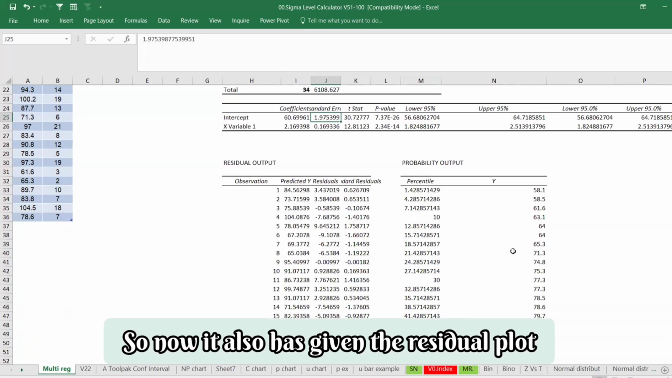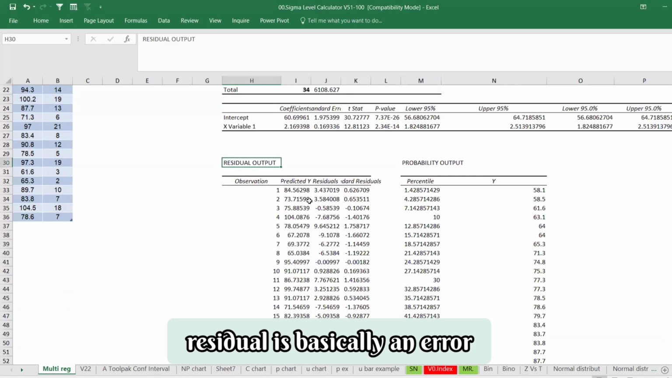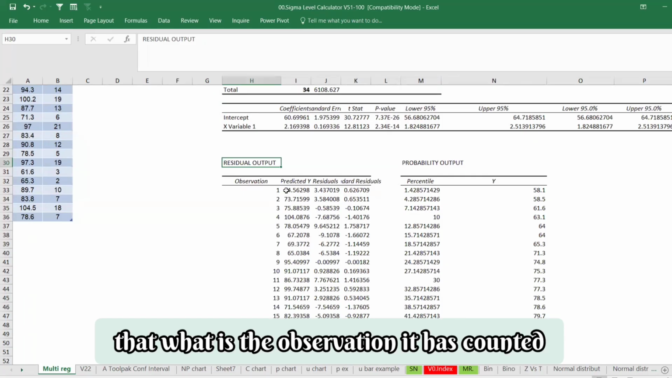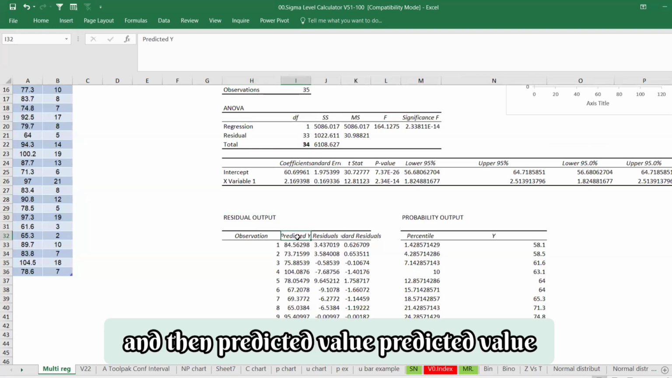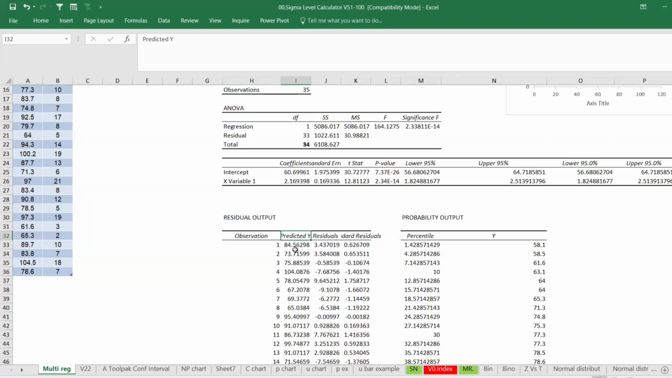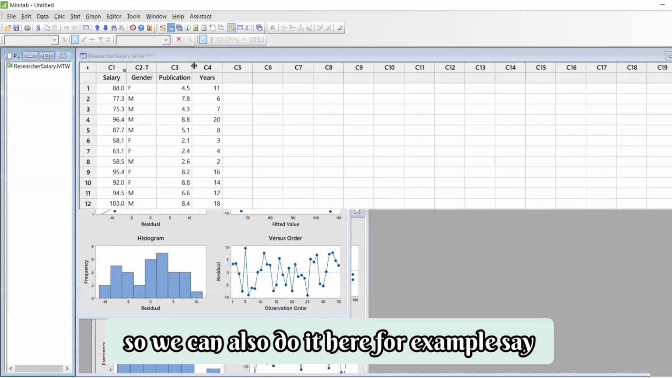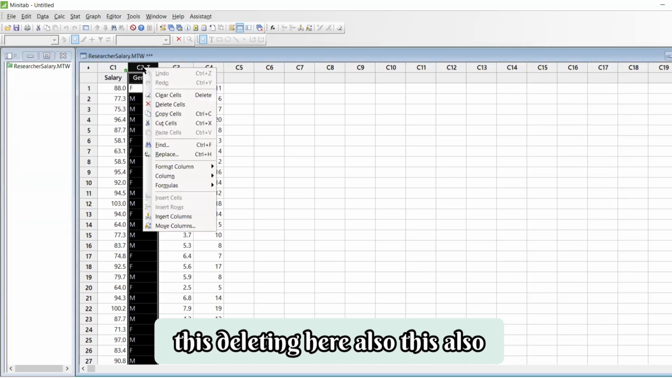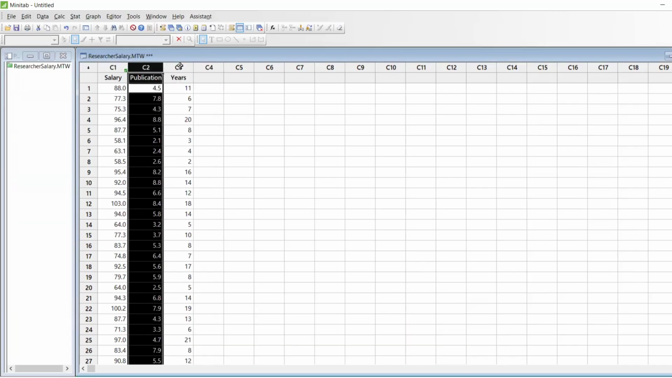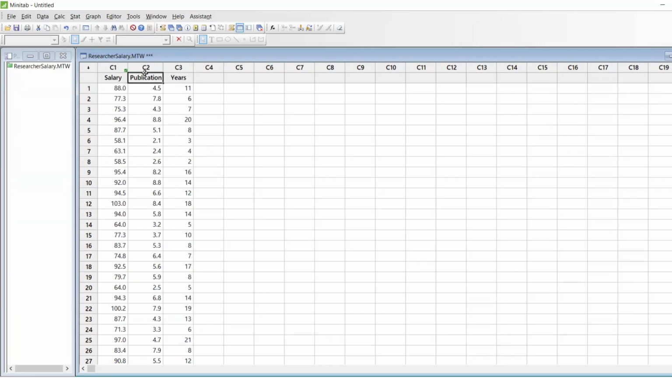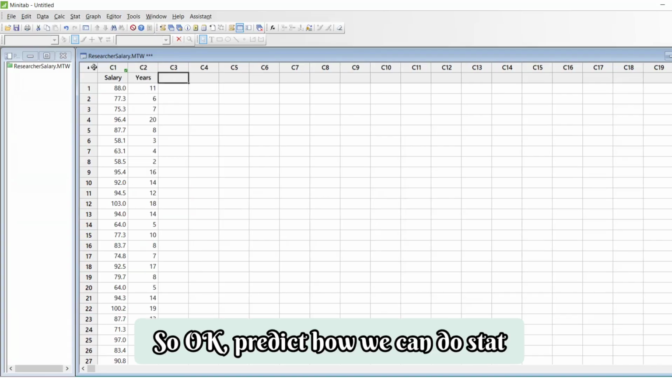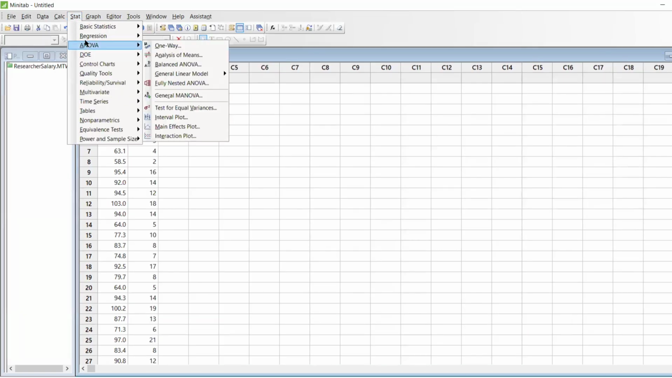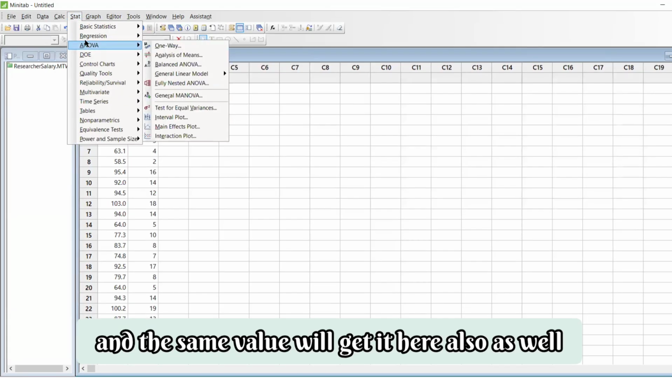Now it has also given the residual plot. Residual is basically an error, and it has given the observations. It has counted all the values, 35 values we have, and then the predicted value. Each data point is predicted. So you can also do it here, for example. Just deleting here also. Here I'm keeping oral experience, so I'll delete this also. Okay, predict, how we can do it, and the same value you will get here as well.